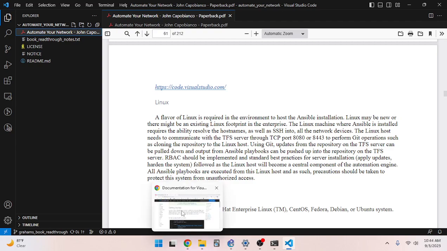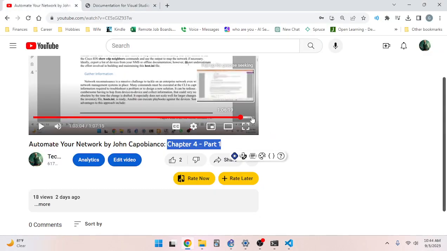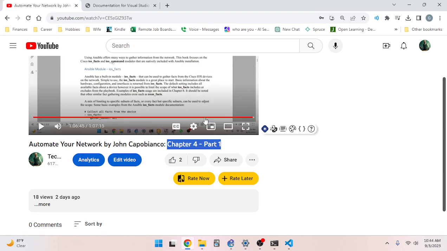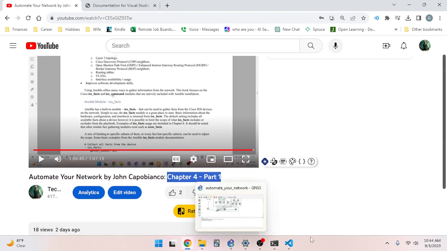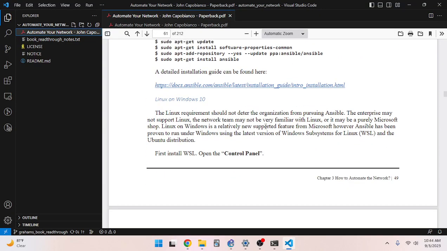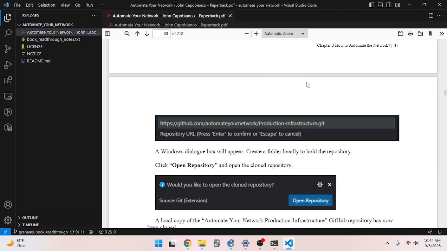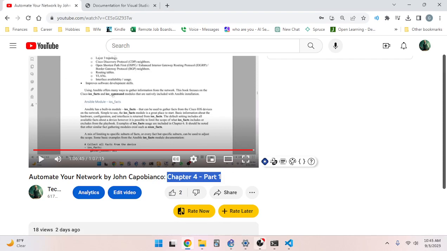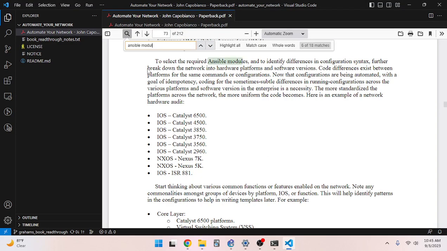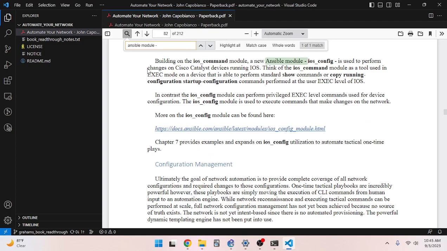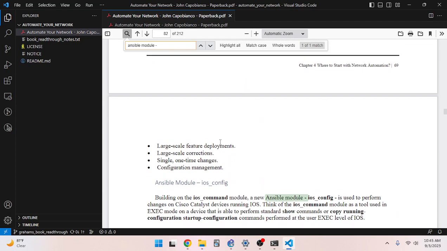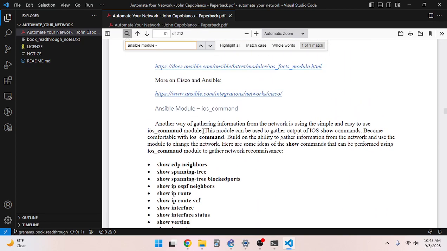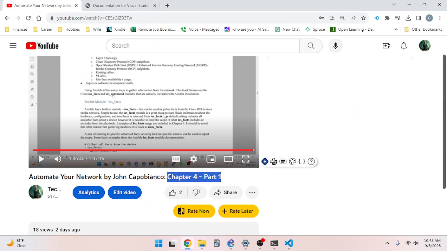Okay, so I think this is where I left off. Let me make sure here. Nope, it'll be Ansible module is where I left off last. So let me see exactly what it was. It was Ansible module dash, and then ios_command, not iOS.